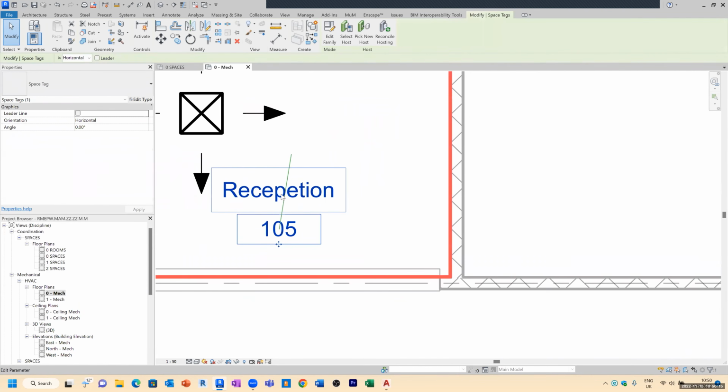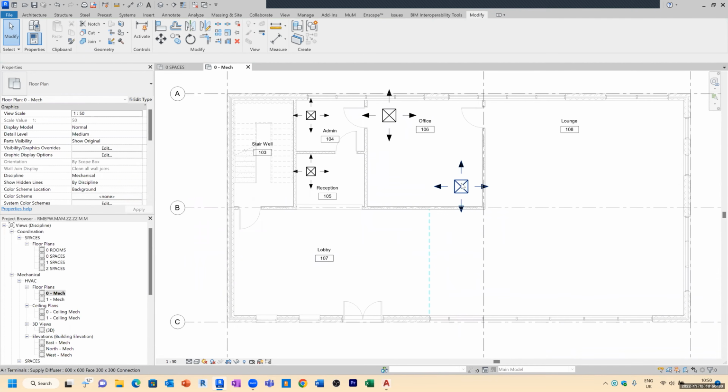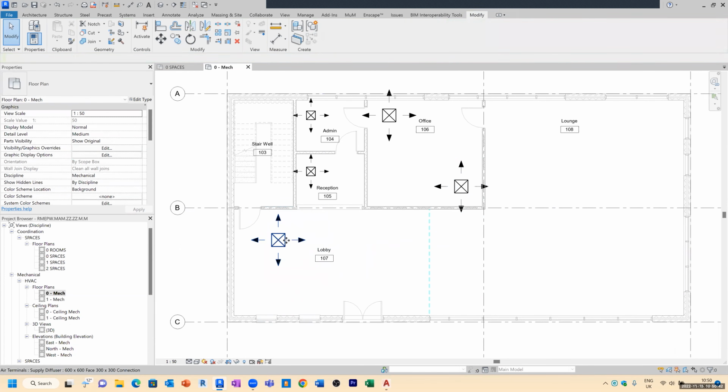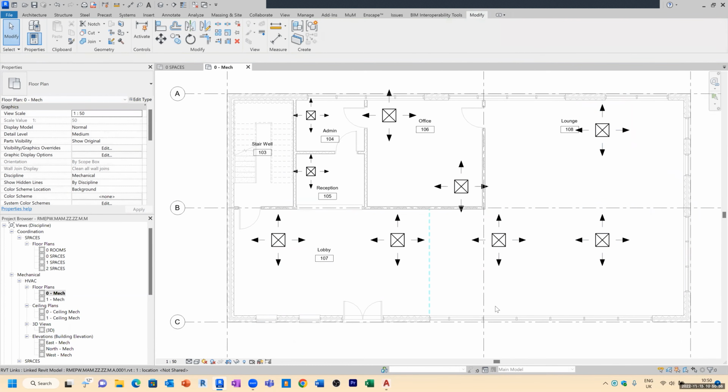Just noticed a spelling mistake in my space here, so let's change that. And I'm going to add some more of these grills into our lobby over here. So I'm going to put some supply air grills, maybe one here. I'm going to constrain my copies so they're in the same straight line. I'm going to put 2 in here, maybe 2 in here, and maybe 1 up here.